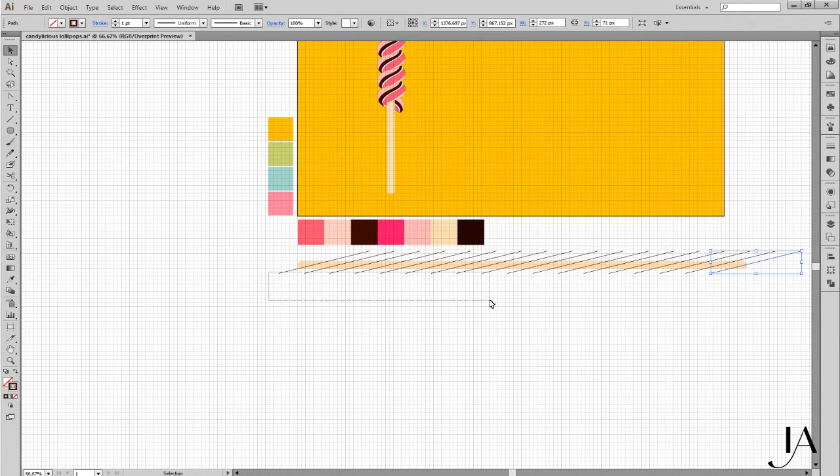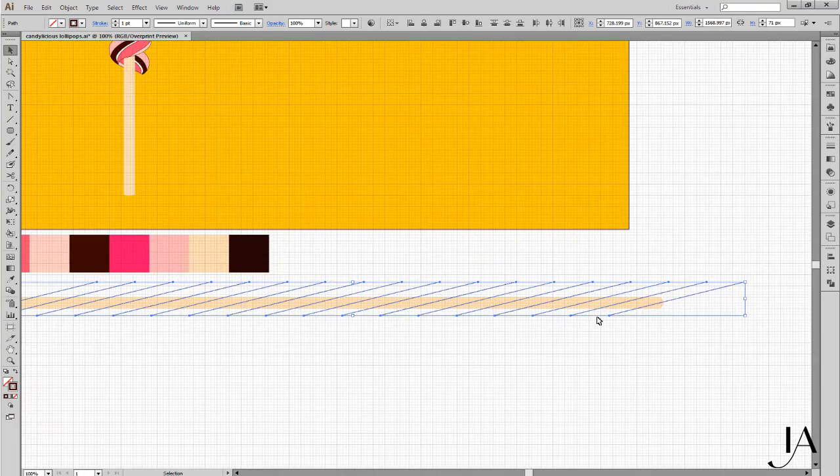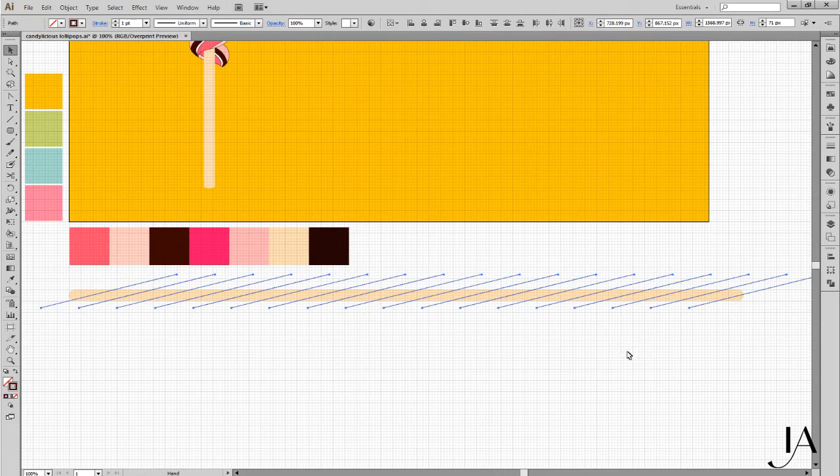We will need to repeat this process. Select all the angle lines without selecting the rectangle, then while holding down Alt and then Shift, drag the selection about 5 pixels to the right.